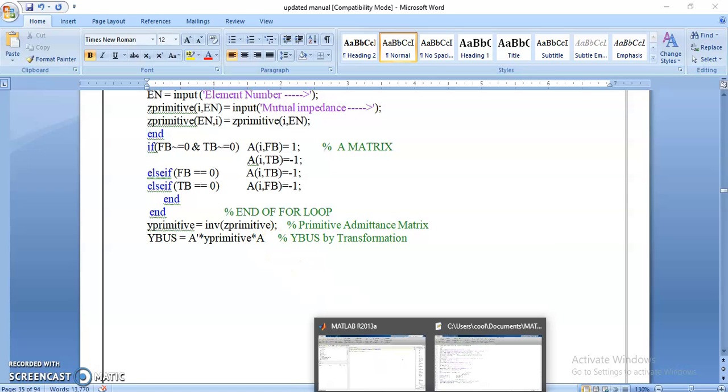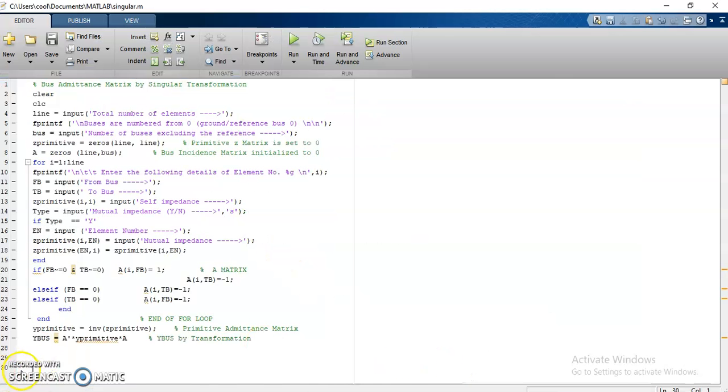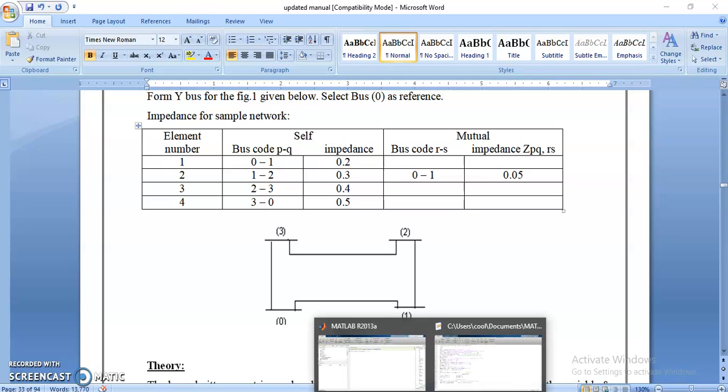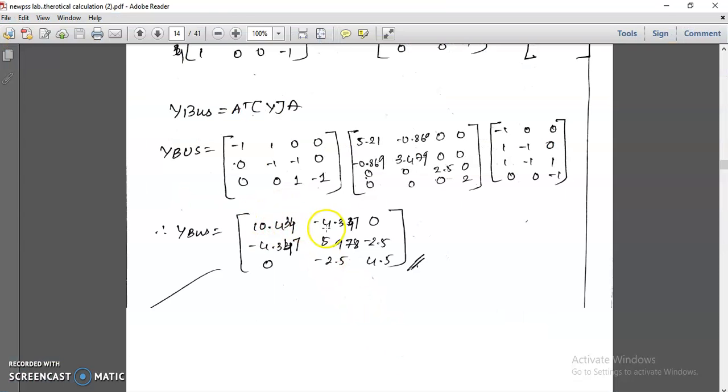Let us execute this. Just have a look. I already explained the program, so now let us execute this problem. As per the problem, let us see what answer you have to get. This is 10.44, minus 4, and all this matrix you have to get as the answer.